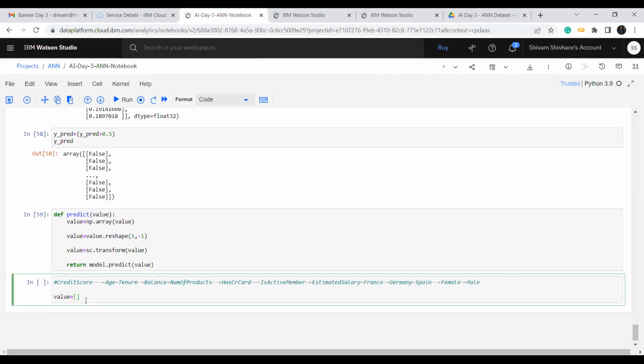So first of all, credit score. I'm giving credit score as 738, age of the person as 62, tenure as 10, and balance. Suppose I am giving the balance as 83,000. Number of products: how many products do they have? One product. Do they have a credit card or not? Yes, they have a credit card. Is he or she an active member? Yes, an active member.